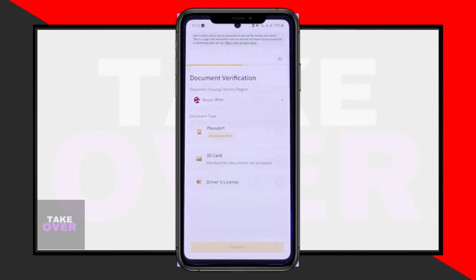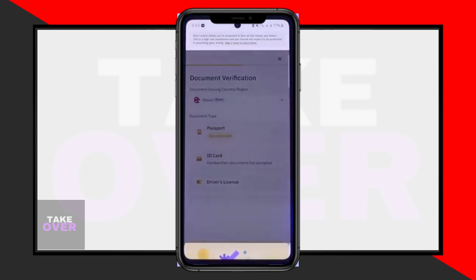Today, I'll guide you through the process of verifying your identity on Binance. The process is simple and easy, so let's get started.